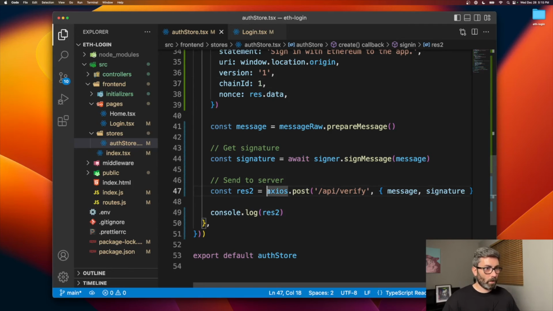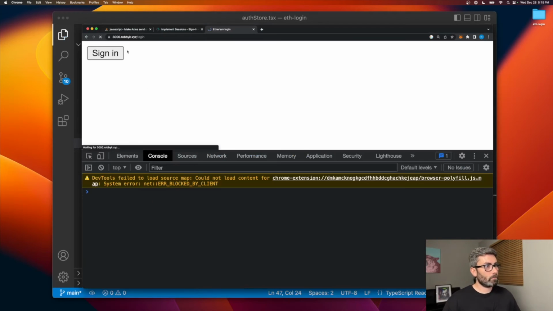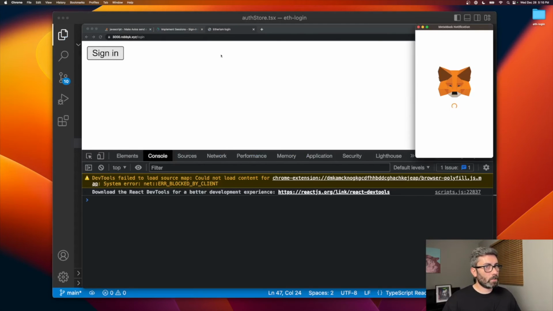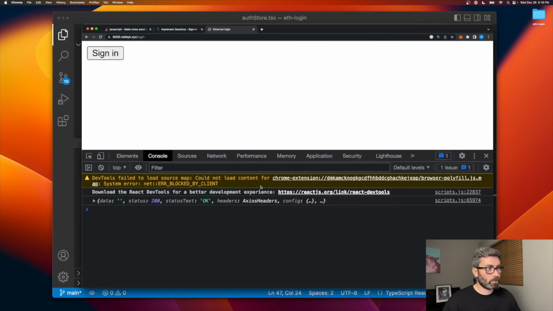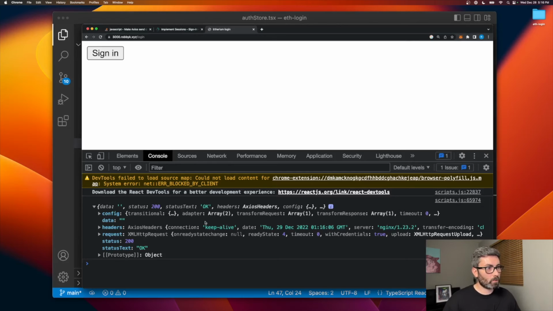Let's wait for this to finish first, and then we'll try it again. Go back, go connect wallet, sign in. It's going to pop up with the little MetaMask window. We hit sign, it sends it to our server. We get a 200 back, which means we're officially authorized and good to go.